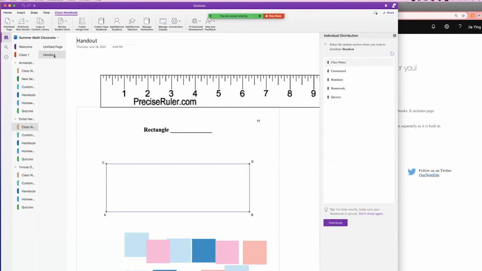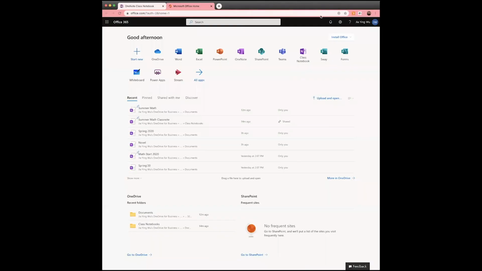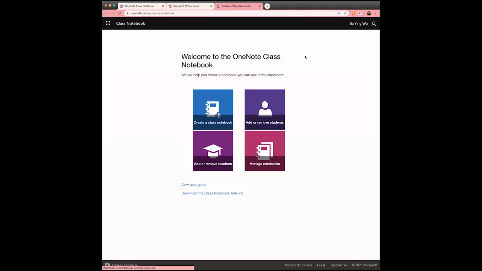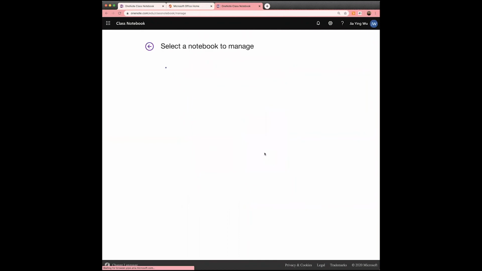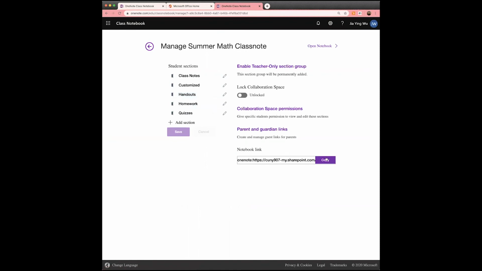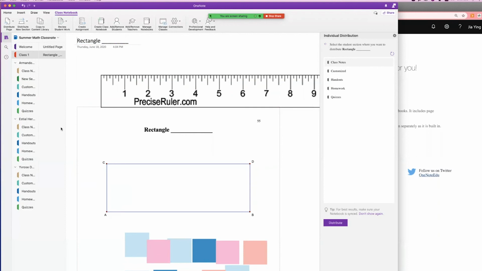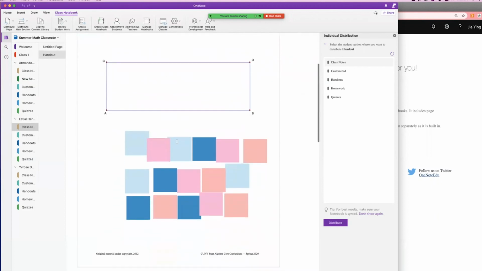And now, how do the students access this binder? If you go back to Office 365 and find ClassNote, you can then click Manage Notebooks. Choose the one you just created, then copy the notebook link for the students. Now your students can have access to the binder and have the files. They can play around with the tiles themselves.